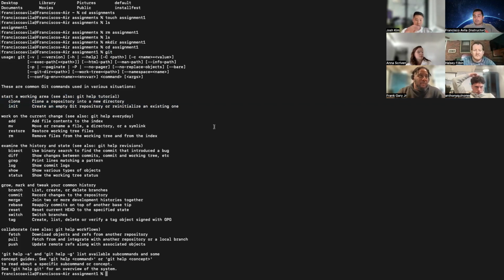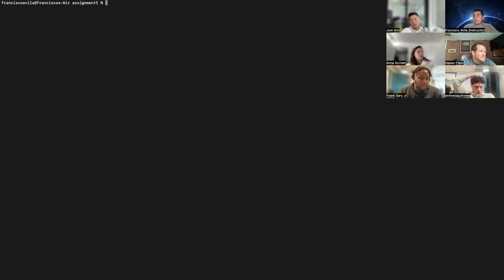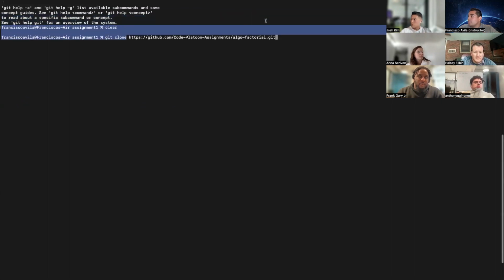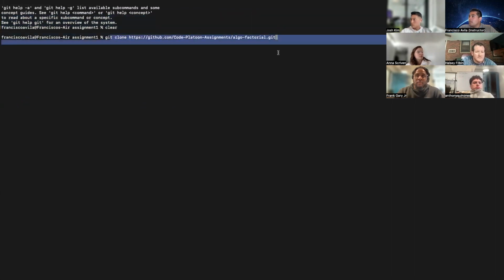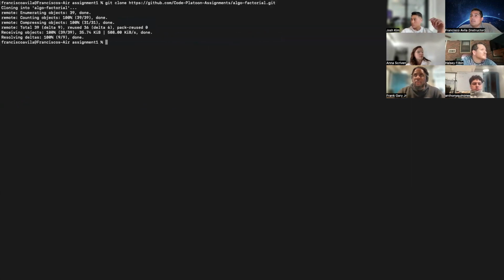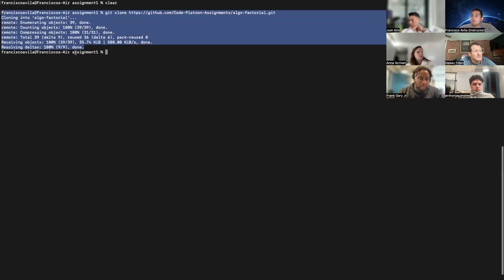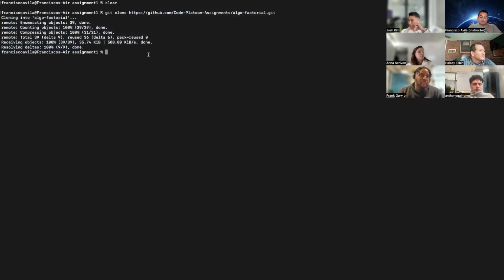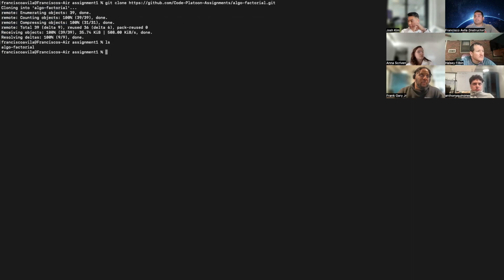So then I can just say git clone and then paste that URL that I got from HTTPS, right? And now when I run this, we can see it's cloning it. It's going to tell me, okay, now I'm complete and I was able to clone that repository. So now if I run ls, we can see that algo factorial exists on my local machine.